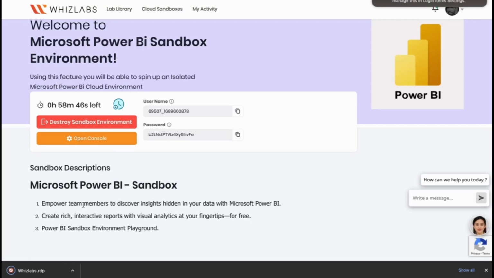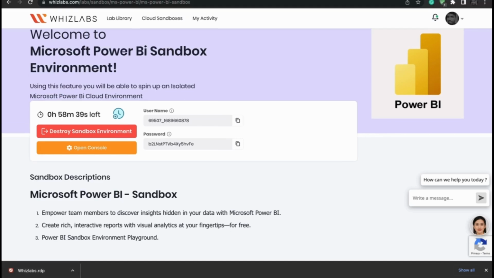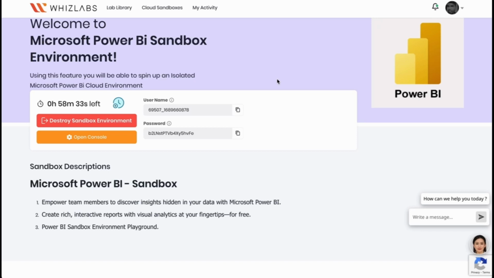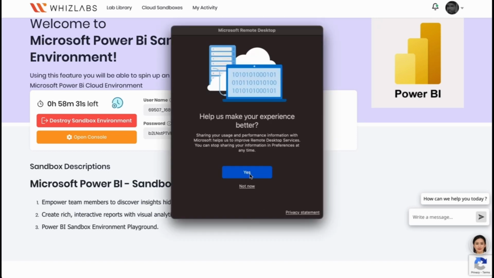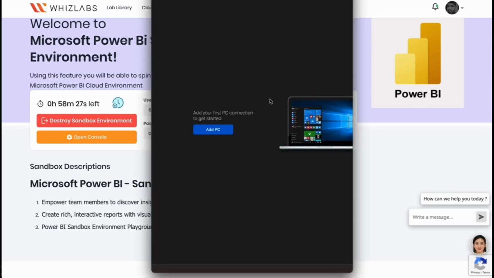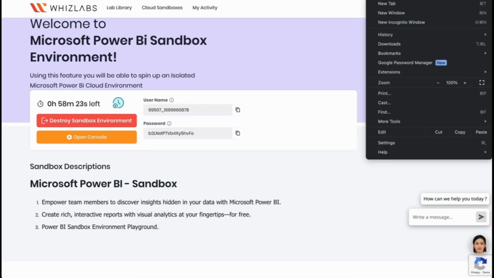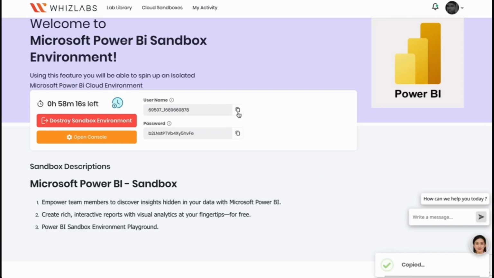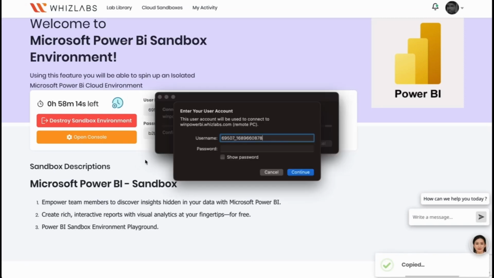An RDP file will be downloaded to your computer, which is Remote Desktop Protocol. Click and open the RDP file, and grant access to your camera and microphone as it is required to use at the remote session. Now copy and paste the username and password to open the remote desktop.